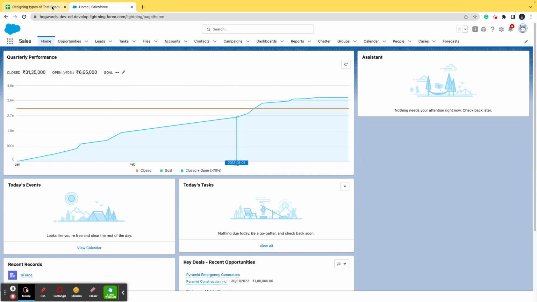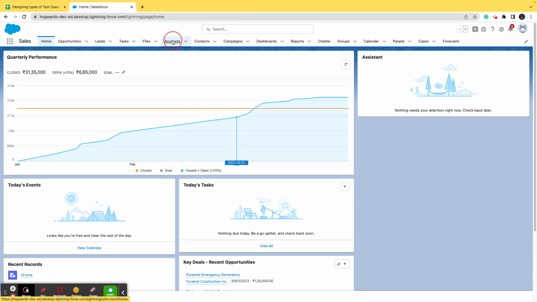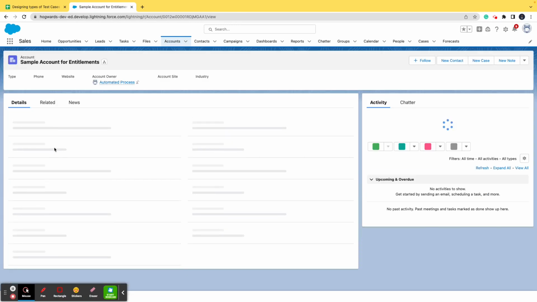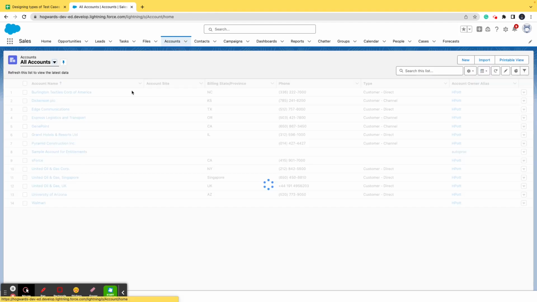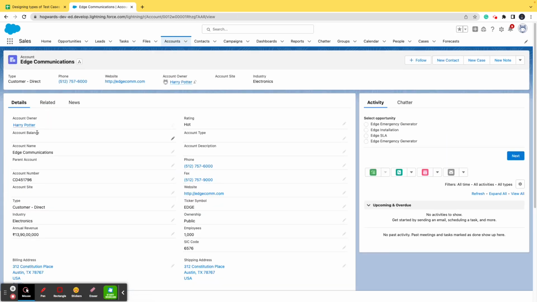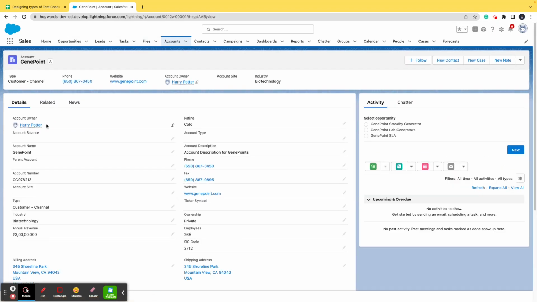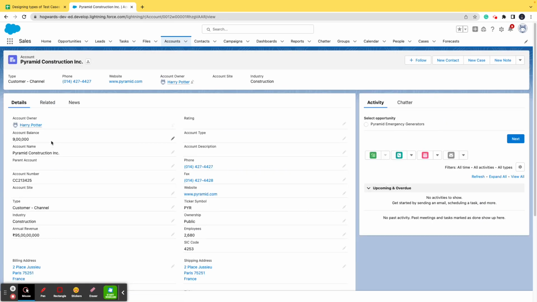So let's first understand what equivalence partitioning testing is. Before doing that, let me show you the functionality that we've implemented. I'm in the Salesforce org right now. I go to accounts and open a record. Let me take you to a record which already has data. Sorry, let me try to open a record which already has data. There we go.